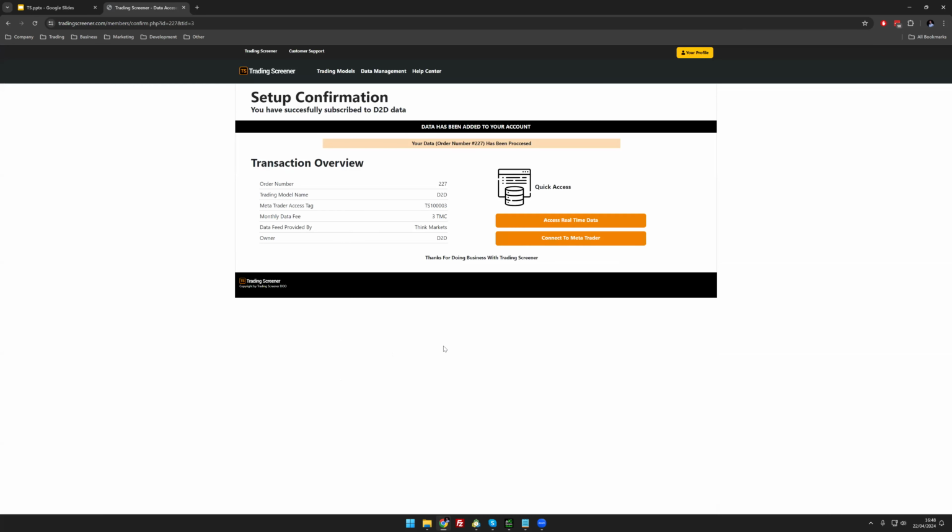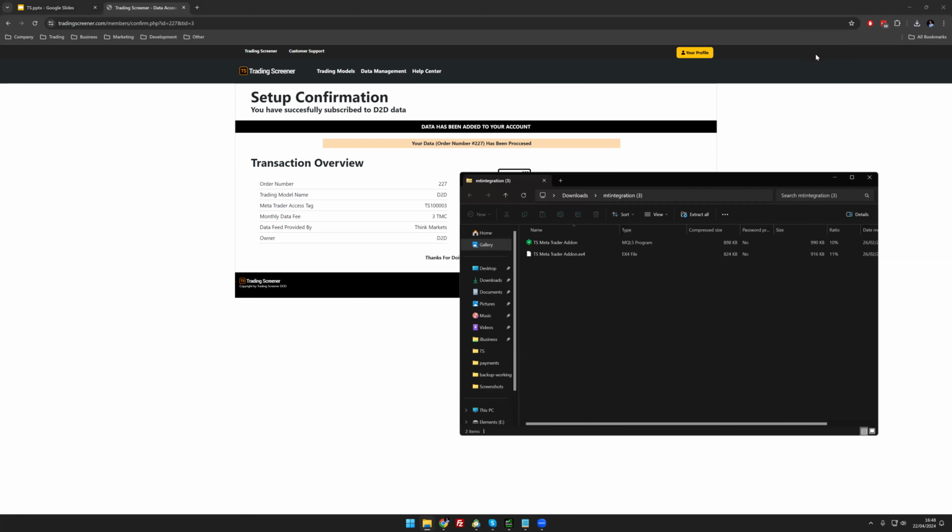After you click activate, you are going to get a transaction overview like always because that's required. And here you have the button to connect to the MetaTrader. When you click connect to the MetaTrader, you are going to just download our MetaTrader add-ons. Here you're going to see 2 files, MQL5 and ex4. Let's install both of them. But since we applied for MetaTrader 4, let's first install MetaTrader 4.